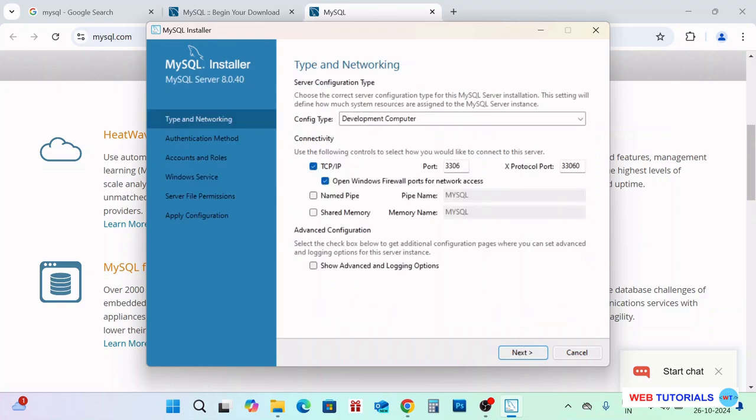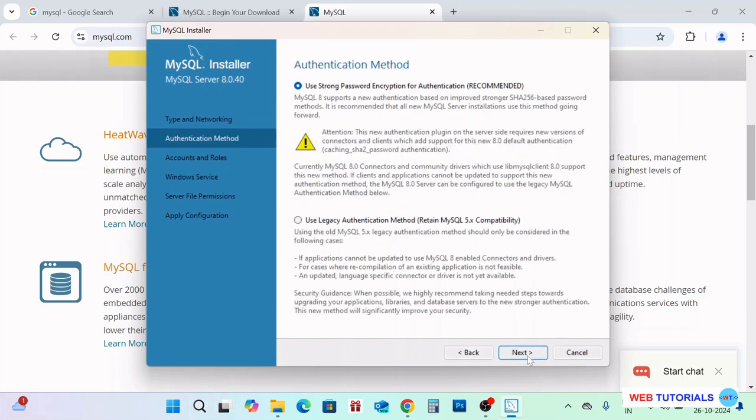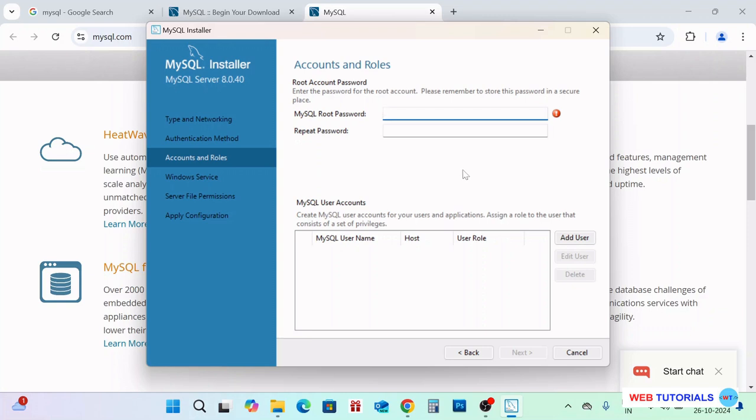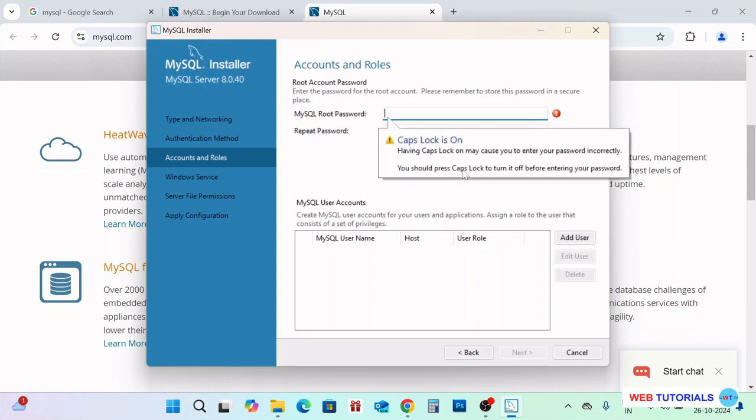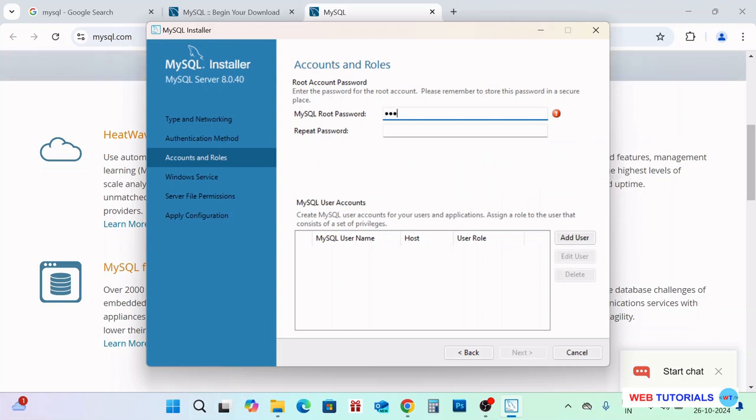Next is the networking configuration. The default port is 3306 on which MySQL will be running. You can leave it like that. Next. The authentication method is use strong password. Next, here we need to set a password for the MySQL root user. Please try to use a strong password. Repeat the password. And yes, the root password and repeat password match, and password strength is showing medium.